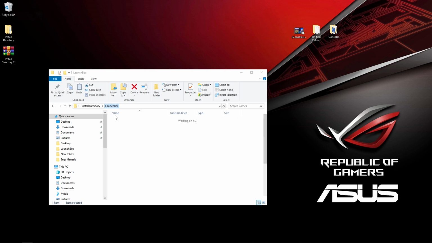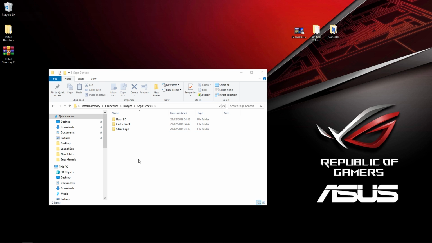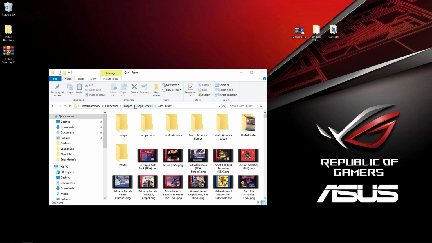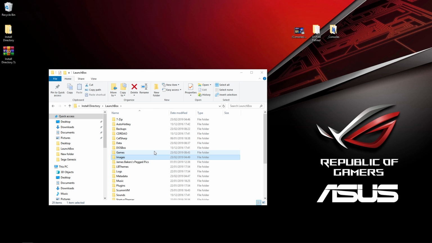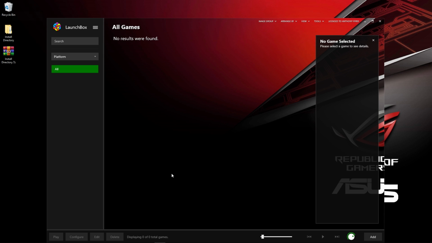Okay, that's up to you to source. I have provided you with some box art, some clear logo, and cart fronts, so the basics to get yourself going in there. LaunchBox and scrapers, the rest, that's fine. Then what we're going to do is open LaunchBox.